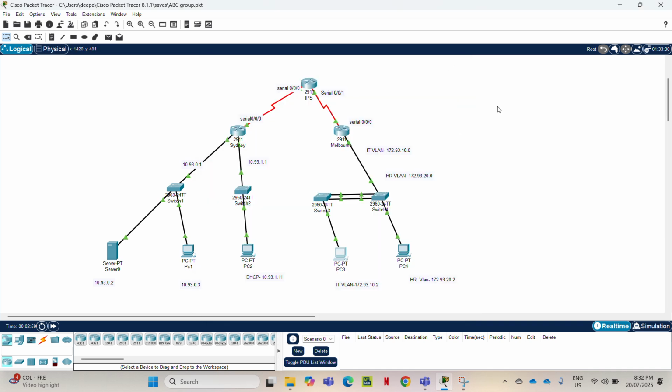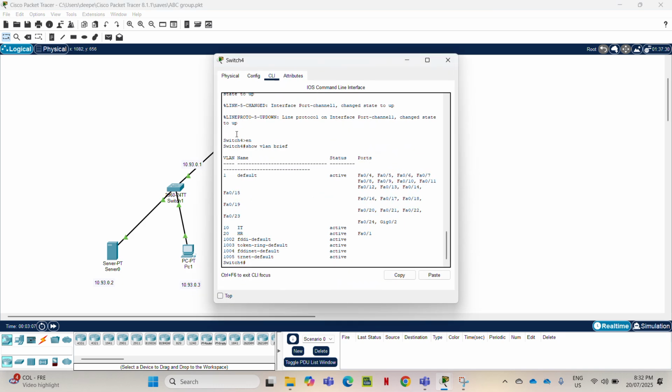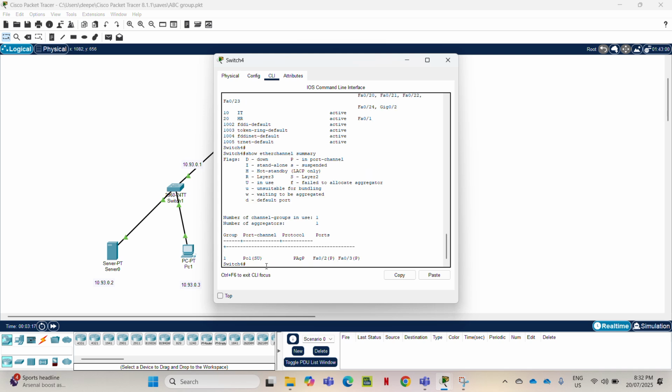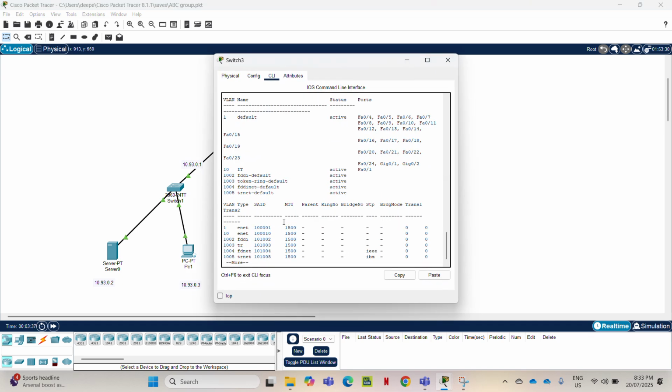Now I will verify the Ethernet channel. We have configured the EtherChannel on switch 3 and switch 4. So let's go to switch 4 again and type show EtherChannel. Here we can see the EtherChannel. Both port 2 and port 3 are activated. We can see the port channel over here, and that means the port channel is working and EtherChannel is working in switch 4.